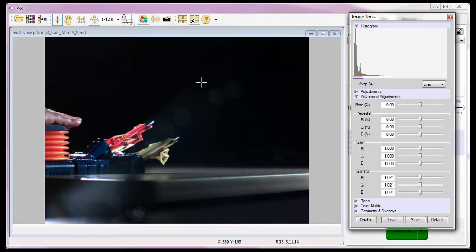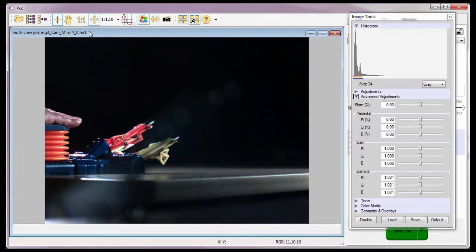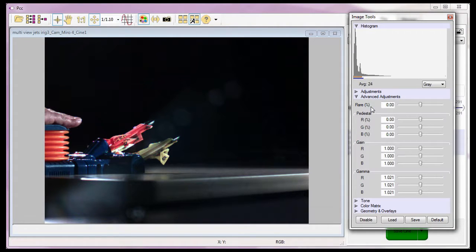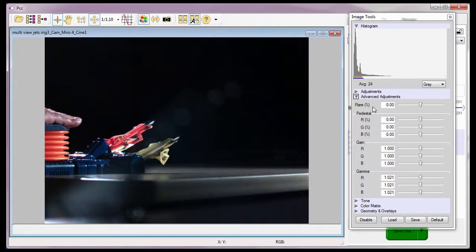For this piece, I'm going to use yet another cine, the Multiview Jets iRig 3 Cam Miro 4 Cine 1 file. The flare percentage adjustment can help correct the color tint in the shadows, which can occur in high contrast situations. Notice there is some lens flare in the image. The flare percentage allows me to reduce or increase that flare to my needs.